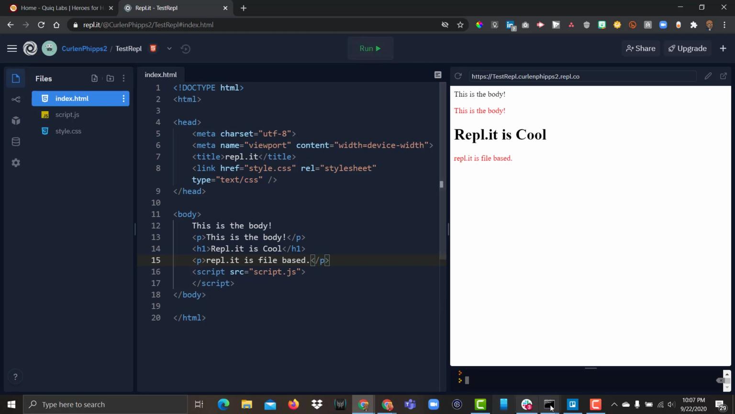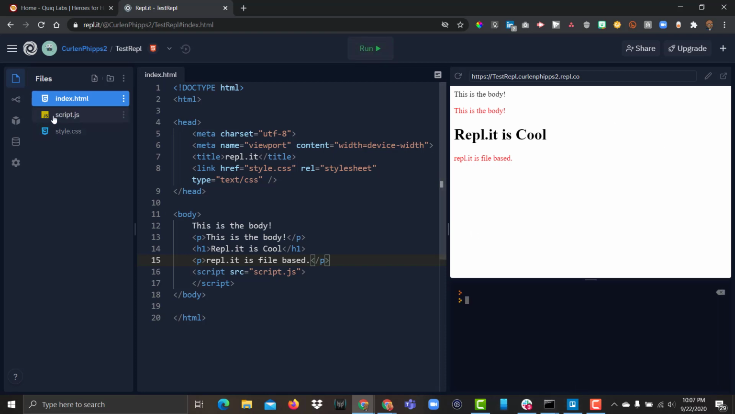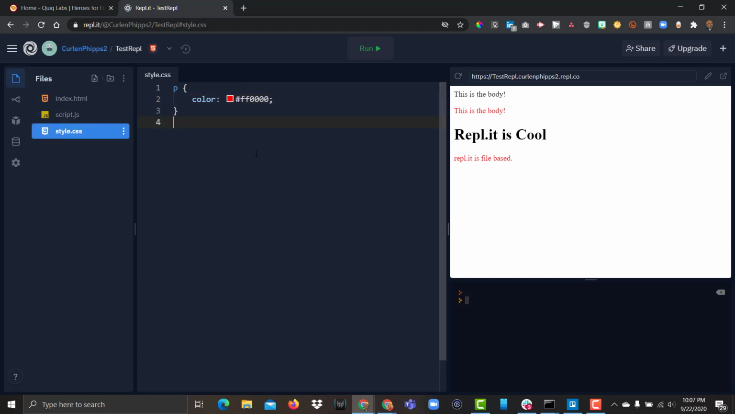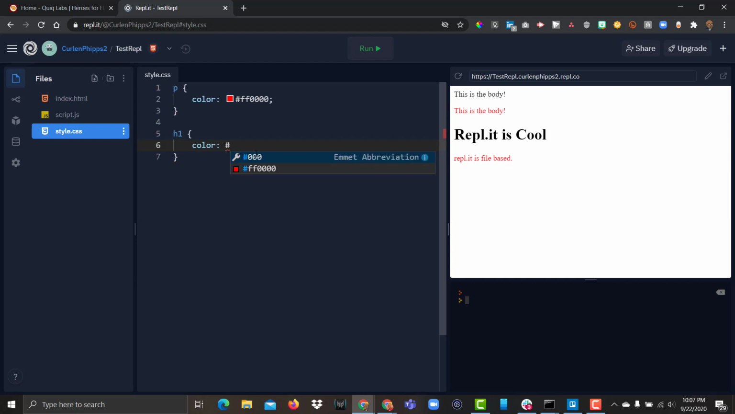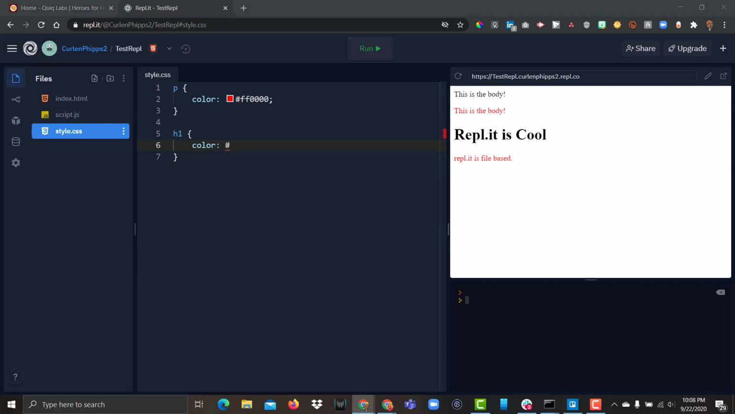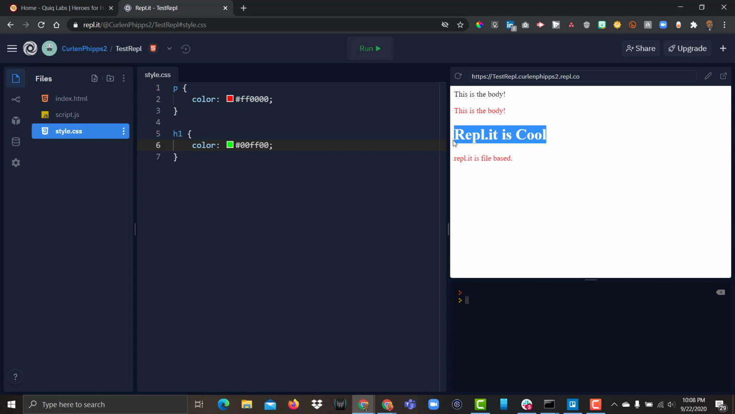So I'm going to do a couple more things. In my style sheet, if I want to change my heading to a different color, I would do that in the style.css, and let's make this blue. RGB. Click on run. And so now my heading 1 is green. I think I said blue, my bad. And my paragraph text is red.